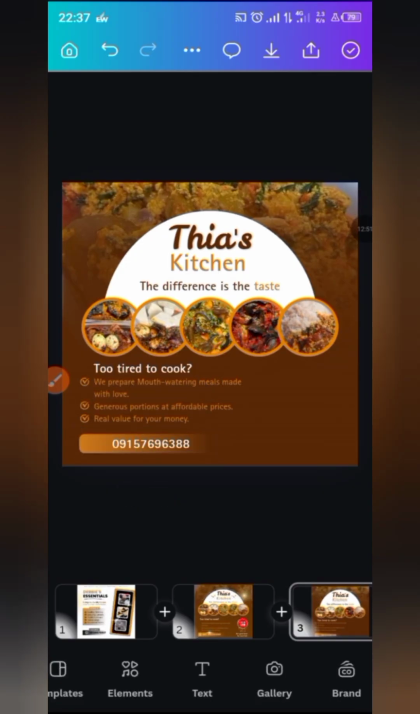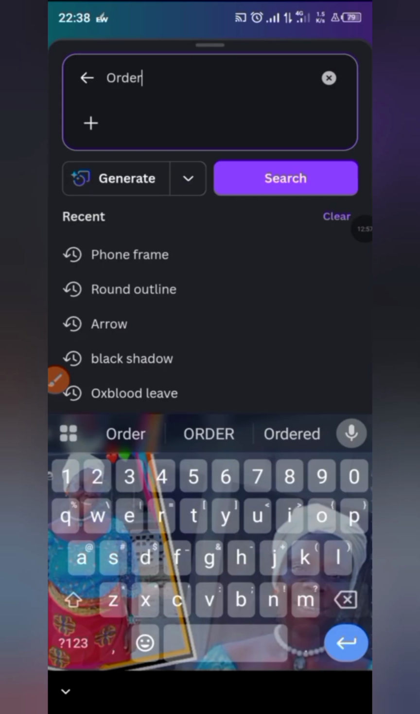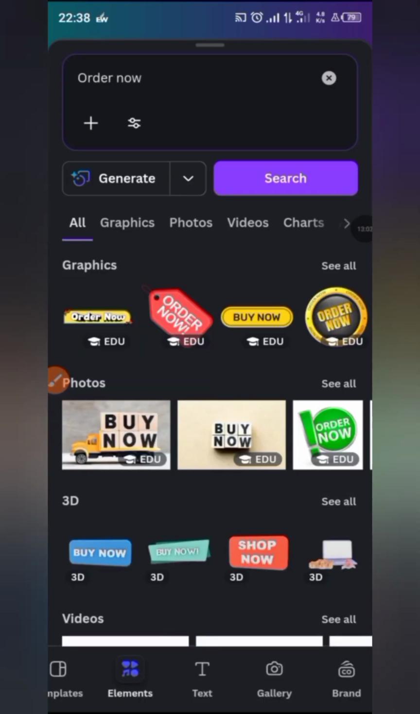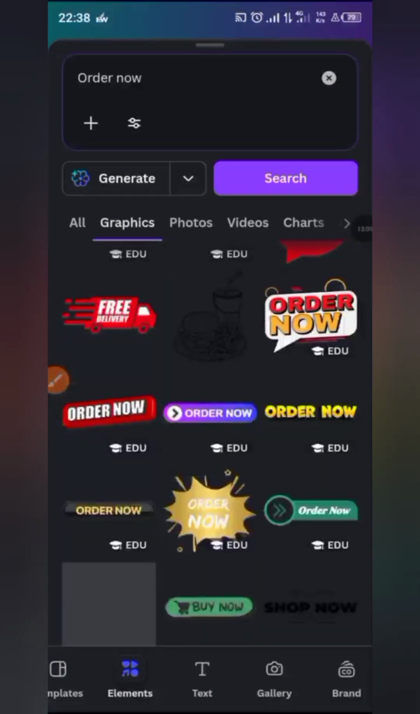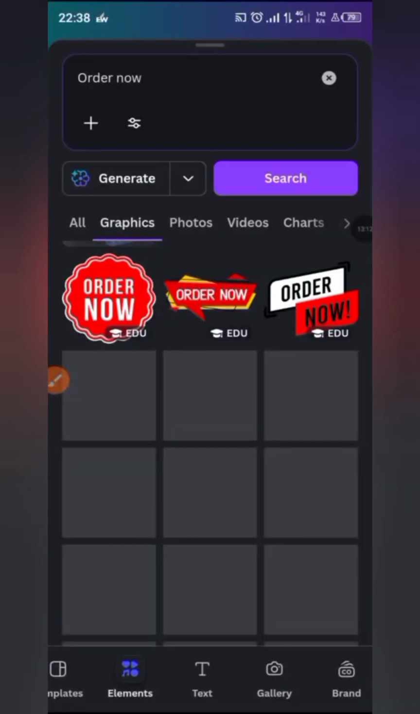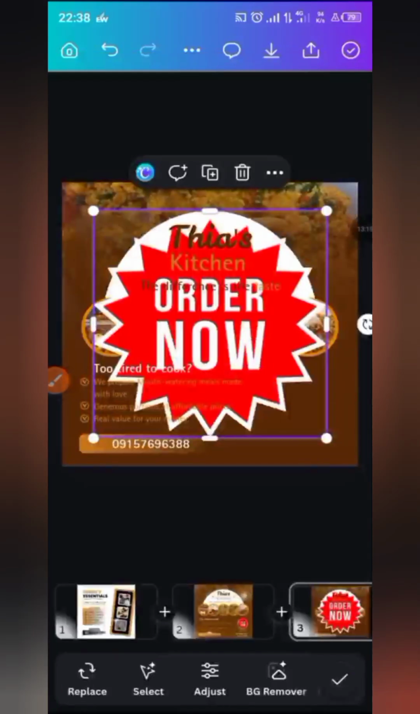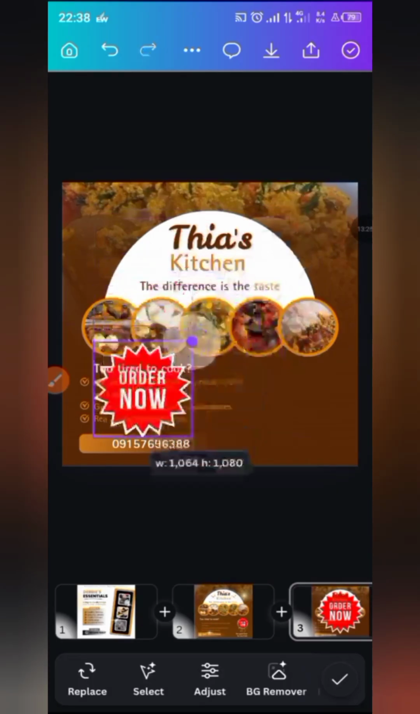We'll go to elements and then search for order now. Go to graphics so that you can see other options. Let's search for the one I used. Okay, this one I used here. Order now. Sorry, you're going to reduce the size.